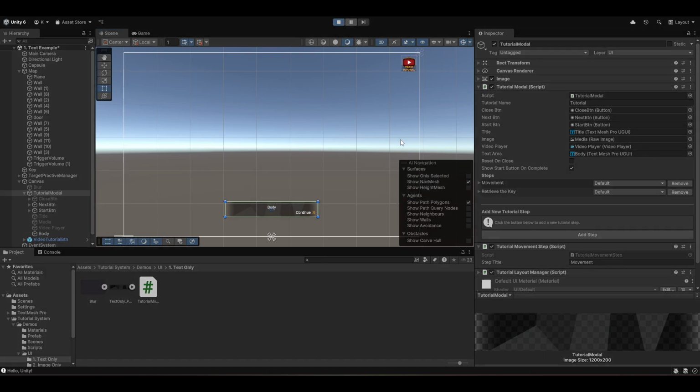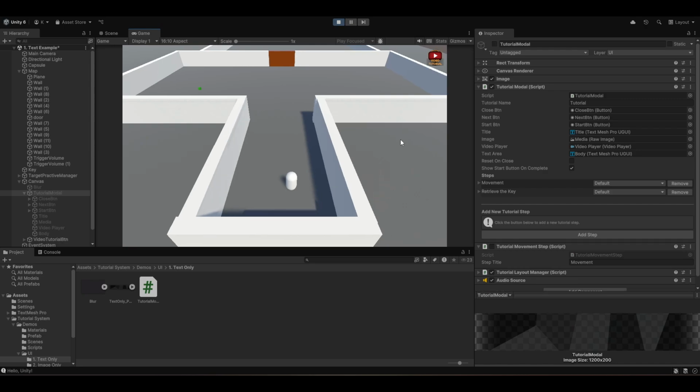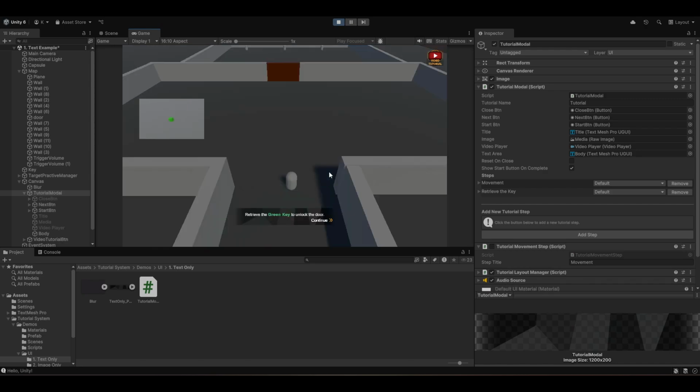And when I press play, welcome to the tutorial, use WASD to move. And when we hit the first trigger volume, we'll be able to see this overlay with the cutout focused on the key object. We can hit continue.